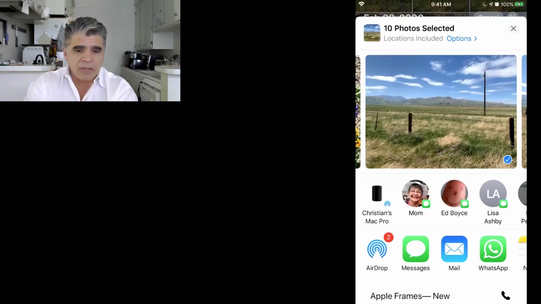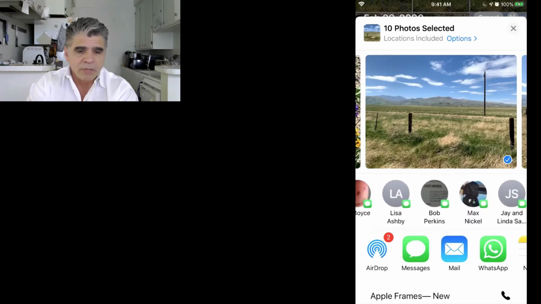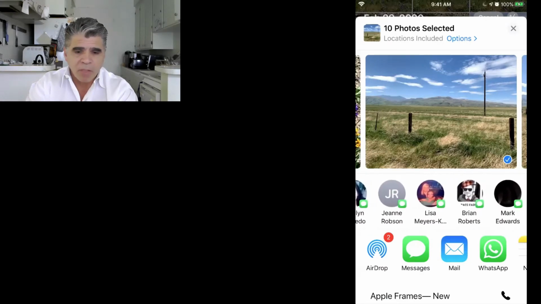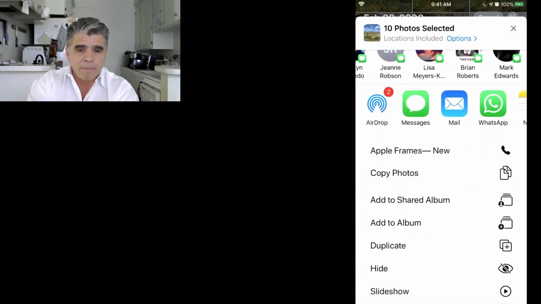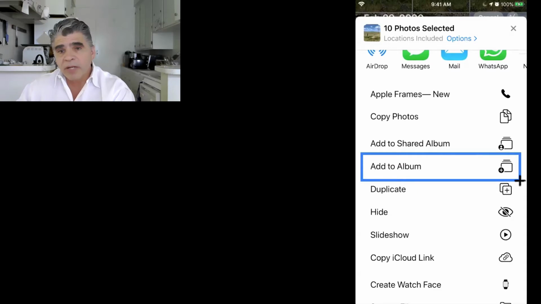And now I could text these to somebody, right? I could text them to Mom. So that'd be nice. I could do a text message to somebody else. I can also scroll up here, and I can do things like add to an album. So I want to put them in, that's exactly what I want to do. I want to put them in an album.